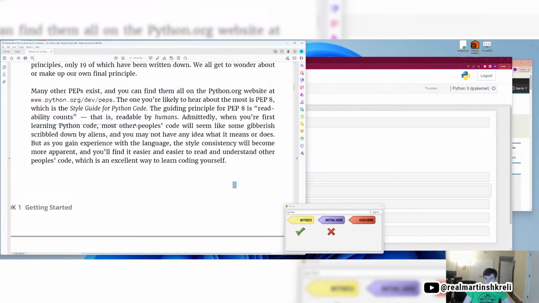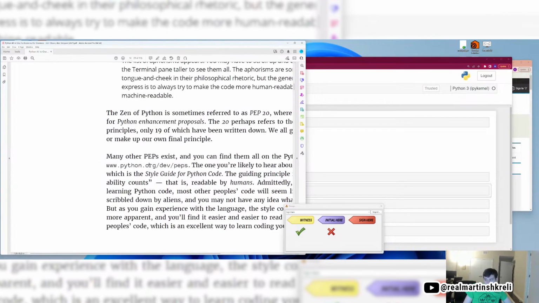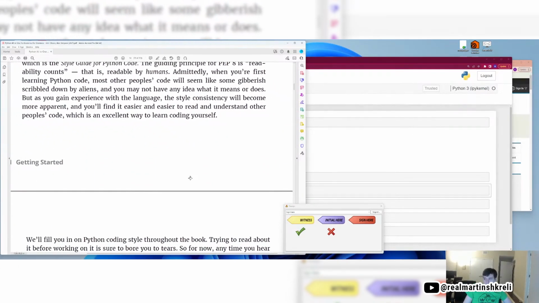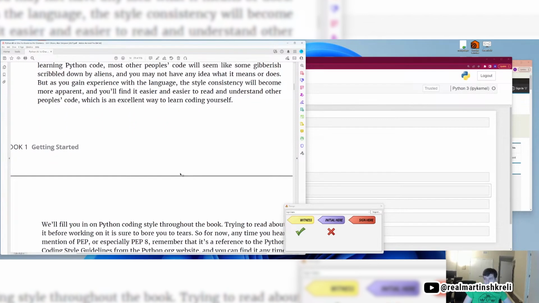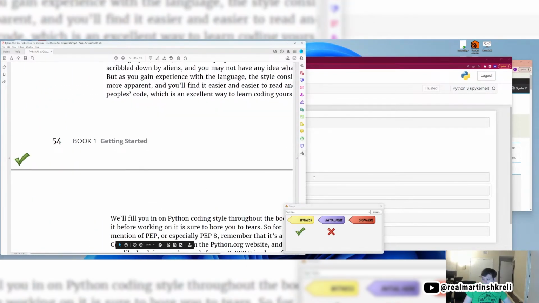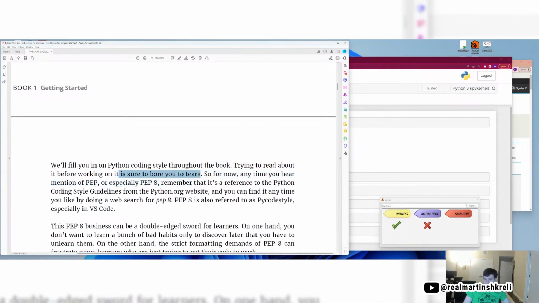Admittedly, when you're first learning Python code, most other code will look like gibberish scribbled down by aliens, and you may not have any idea what it means or does. But as you gain experience with the language, the style consistency will become more apparent. You'll find it easier and easier to read and understand other people's code, which is an excellent way to learn coding yourself. We'll fill you in on Python coding throughout the book. Trying to read about it before working on it is sure to bore you to tears.